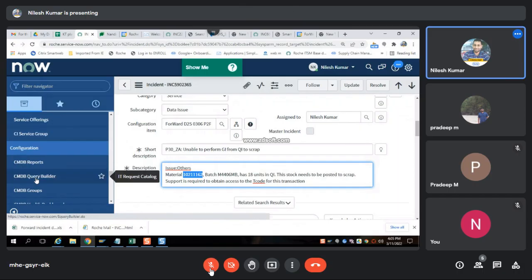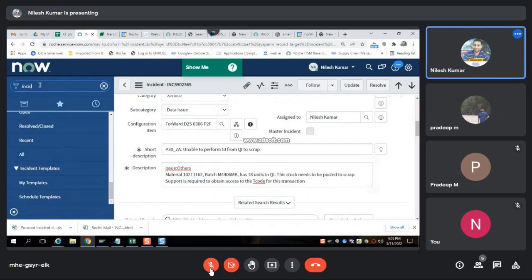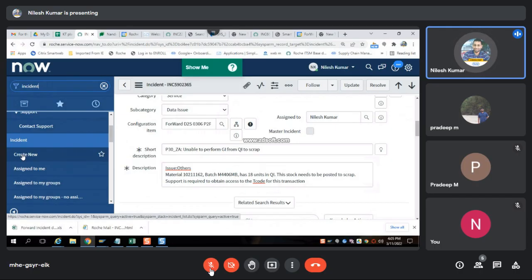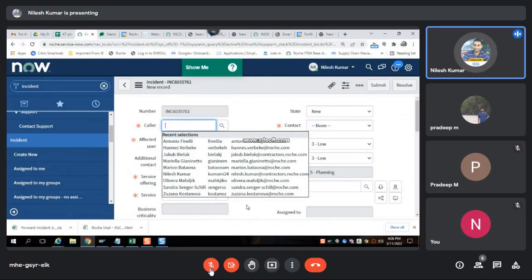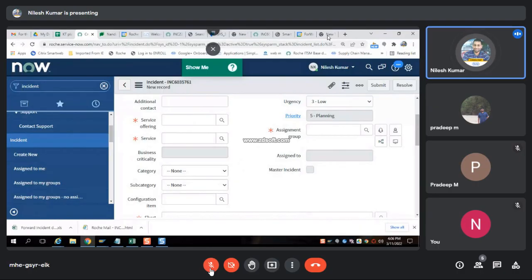NCID. See here. Create incident is there. So this is the traditional way, creating a new incident. Click on it, and you have to enter all these things, the assignment group and other details. Now the second way is this shortcut.